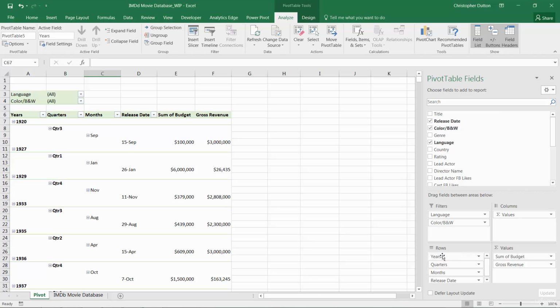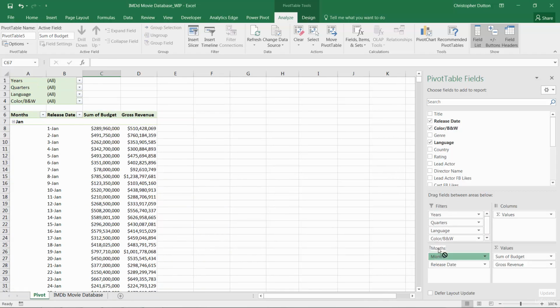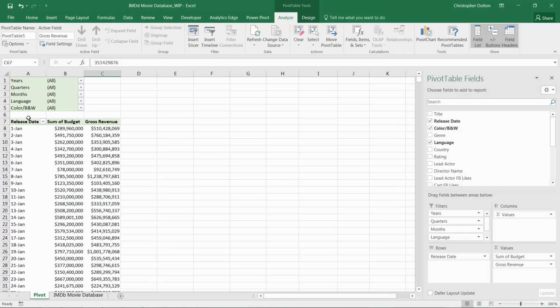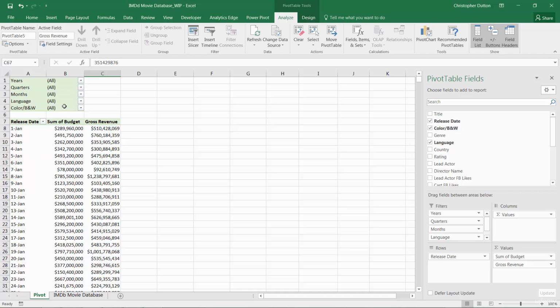So if I don't care about years, quarters, or months, what I can do is take that field and just drag it out, either into the field list or into my filters. I can do the same with quarters and the same with months. So now I'm left with my release date, just like it exists in the raw data tab, but now I also have the ability to manipulate these filters. So if I only want to look at data for a given year or quarter or month, I now have the ability to do that without manually calculating or grouping any fields myself.